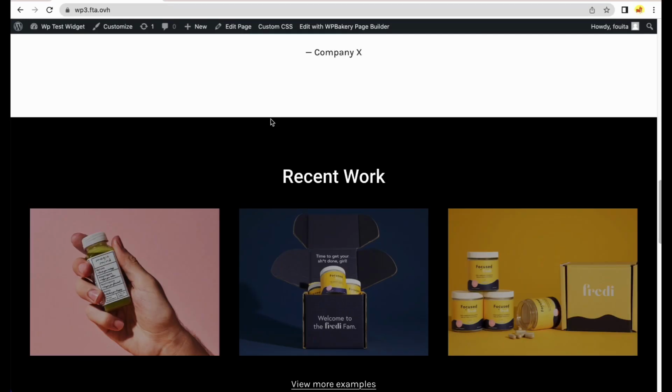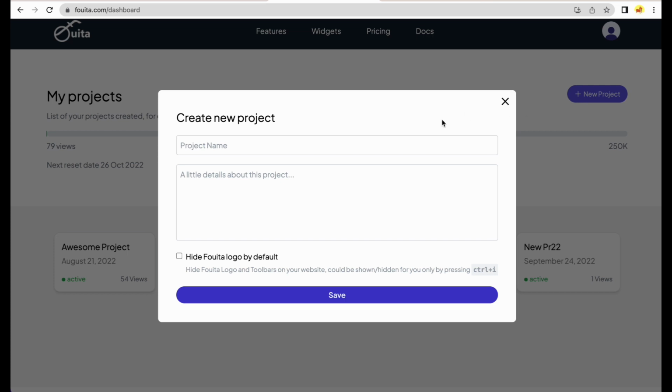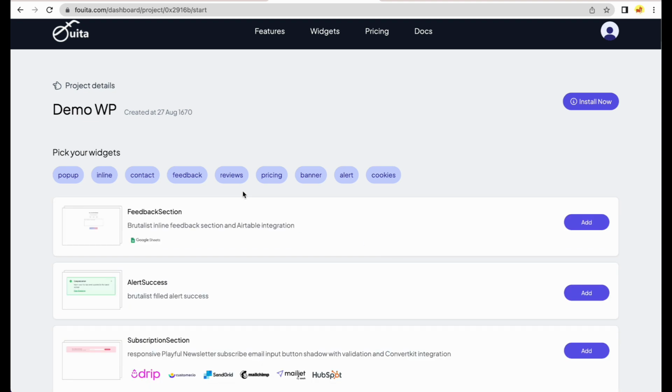We have this WordPress website that we're going to add some widgets to. So let's go to Fouita, create new project, and then type demo WordPress. And then we have this hide Fouita logo by default. We need to click Ctrl I to show the logo and be able to edit the widget inside the website. So now when we go here, we see that we can add some widgets.